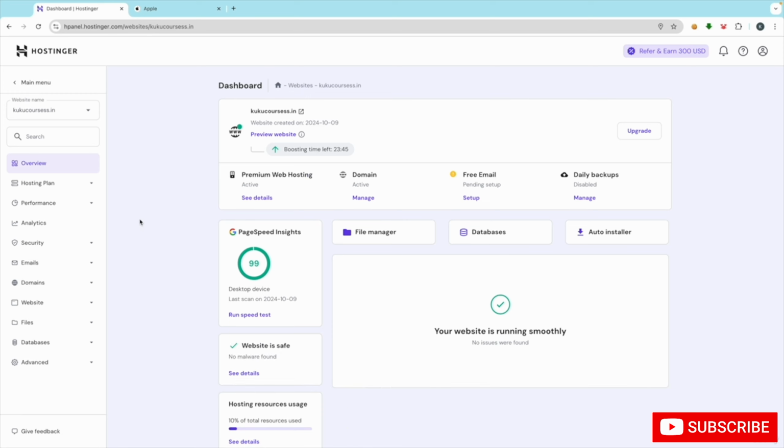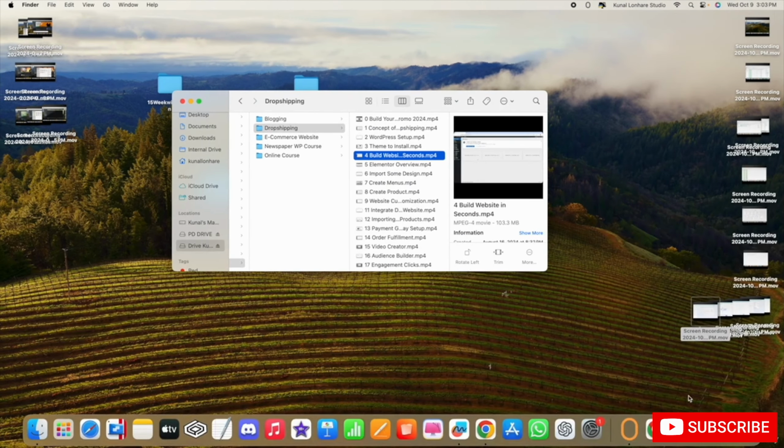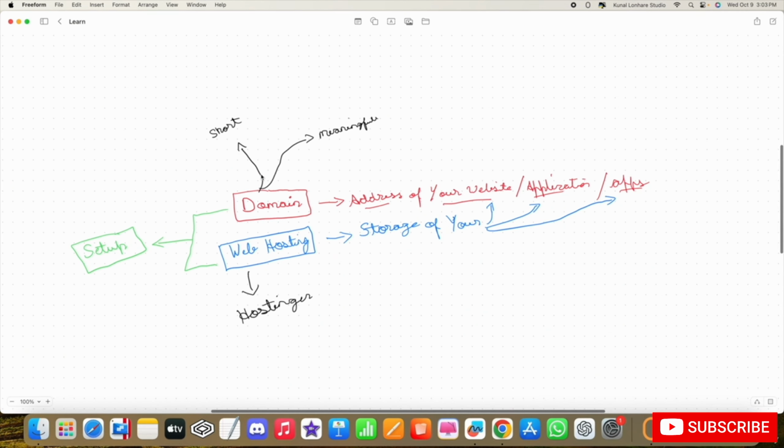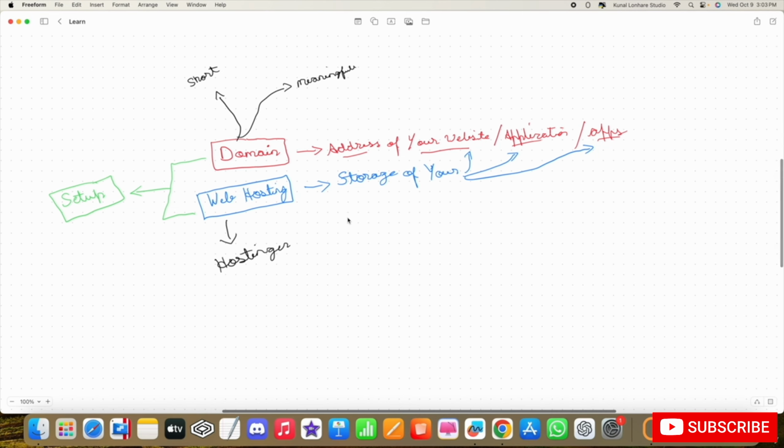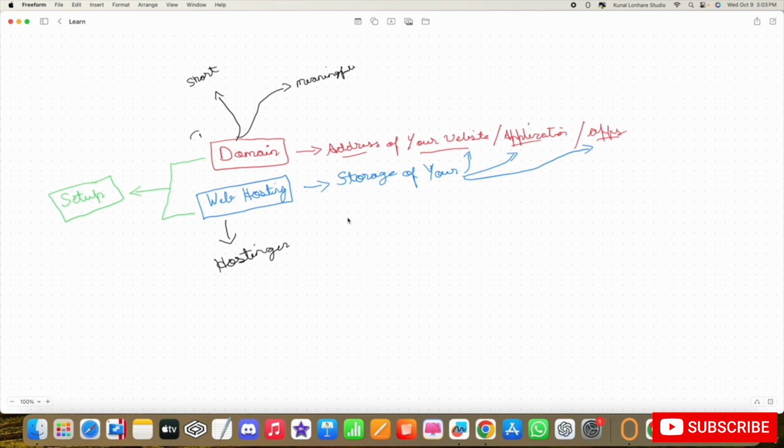Amazing. Now we are going to talk about WordPress. Now there's one new concept. We have just learned what a domain is and what web hosting is all about. Now the very third friend we have is WordPress. So now, what is WordPress?